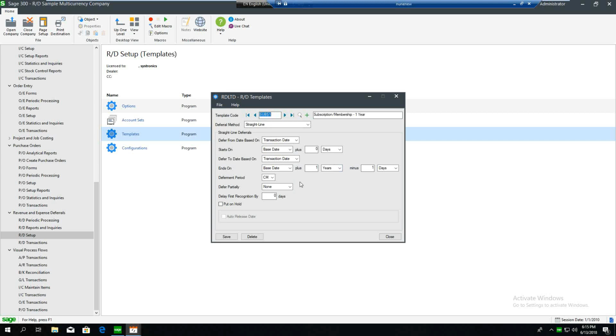For example, let's look at this SAPS 1 template. According to the template, the deferral method is straight line, which means that equal amounts will be recognized during each period. The defer from date, that is the contract beginning date, is the transaction date. The last day of the contract is transaction date plus 1 year minus 1 day. And I will have a calendar month as a deferment period for the transaction.